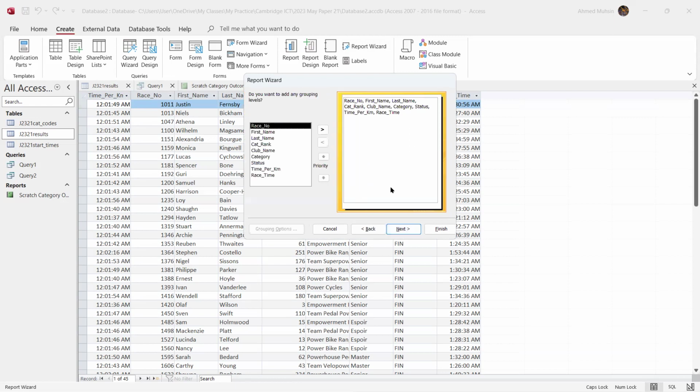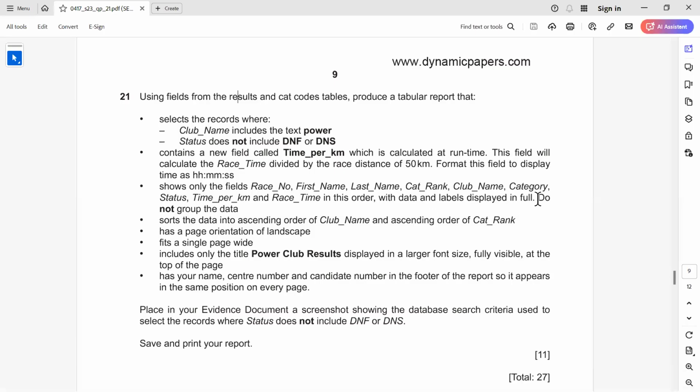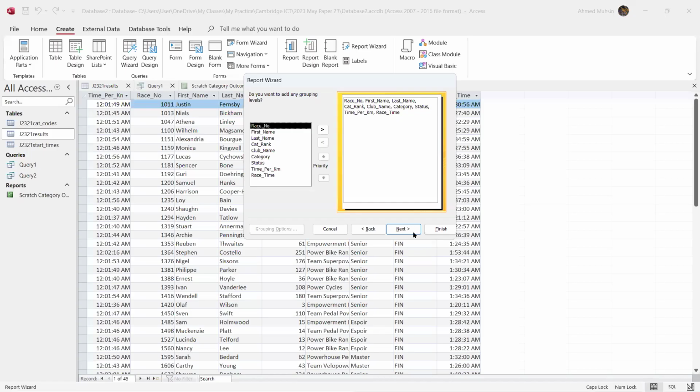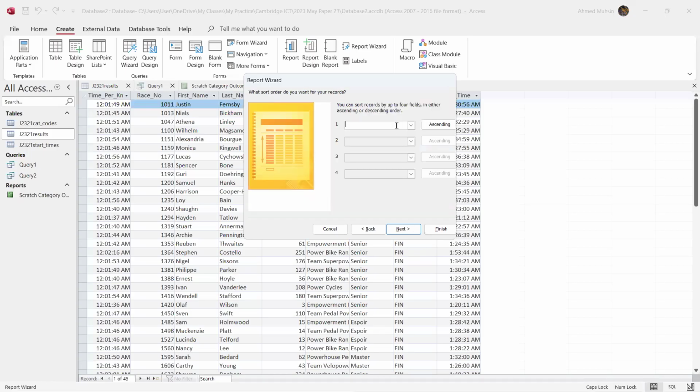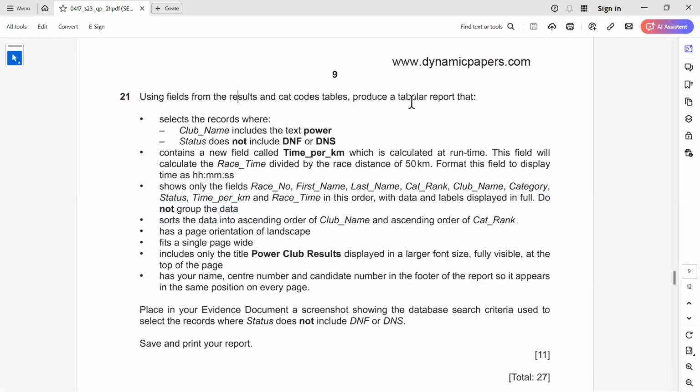Next. No grouping. Question paper had very clearly told me not to do any grouping here. Do not group the data. So again, next. Sorting also, I'm not going to do it right now. I'll show you later on where I'm going to do the sorting. Next again. So layout, I want it to be tabular. Orientation, I want it to be landscape.